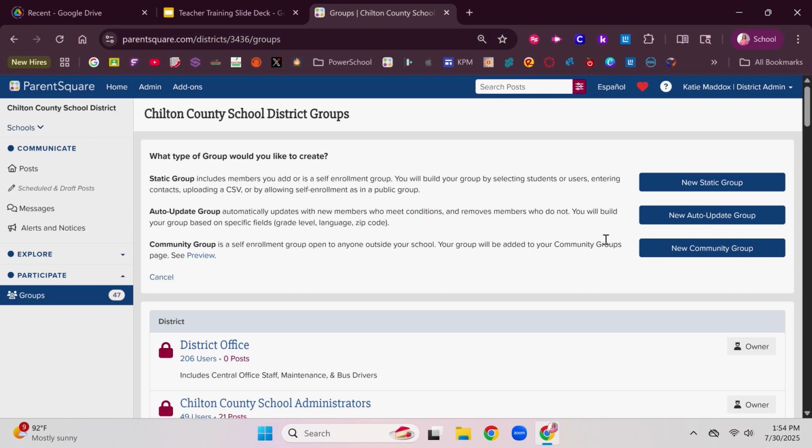And then the community group, like our mental health coordinator set up a community group, and this is open to anybody that can join, and even open to people who are outside the school. So even if they're not in ParentSquare, they could do a community group for that.